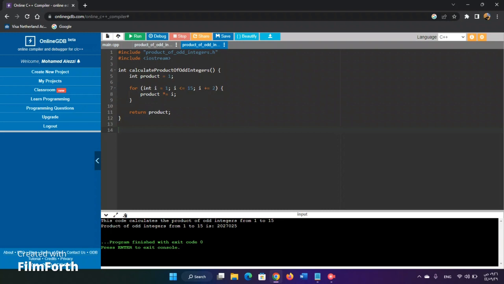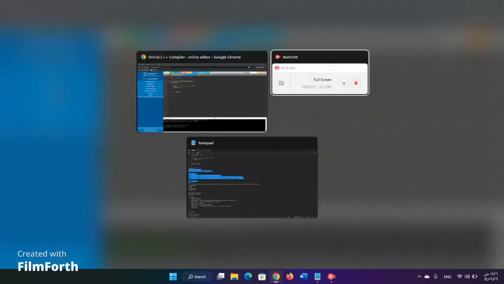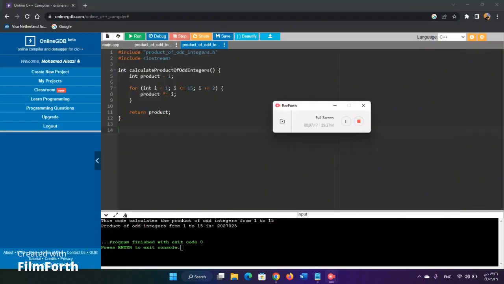This code, this one, is the product of odd integers between 1 and 15. This one.